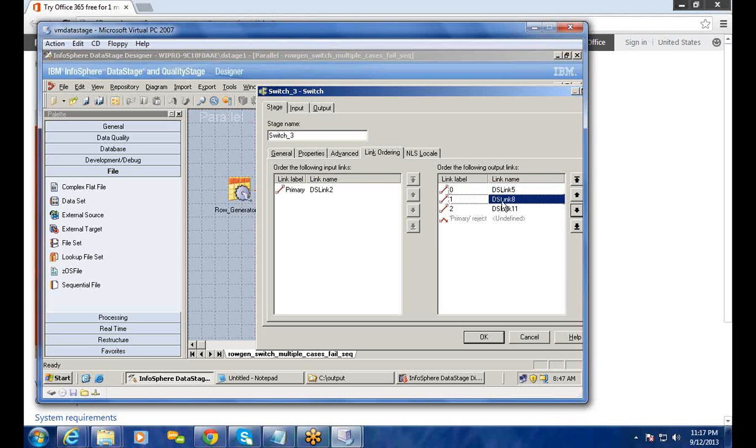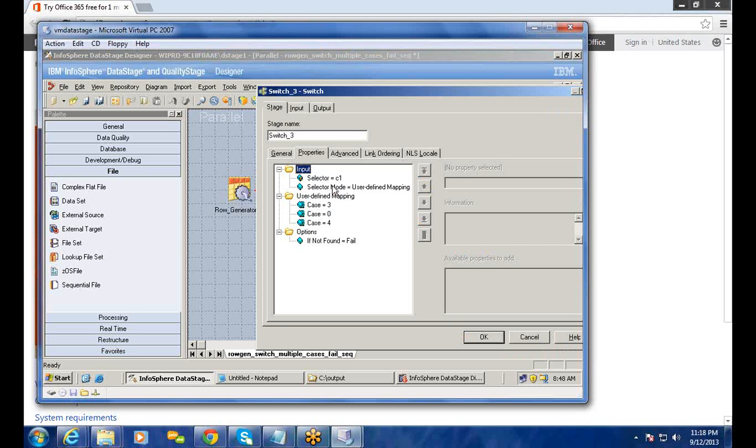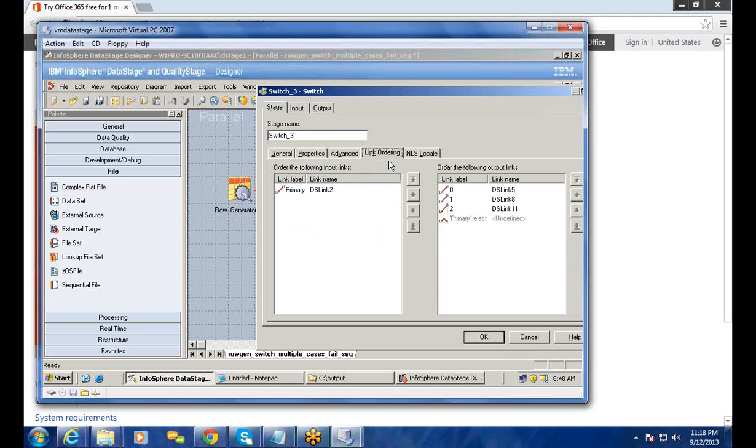Yeah. If you want we can change it. DS link 5. We have link name also, right? We can see here link name. This is the first case output. This is the second case output. Third case output. If you want to change, let us say, first case output to DS link 8 instead of DS link 5, we changed it. So if you want to change the order, we can always change it.